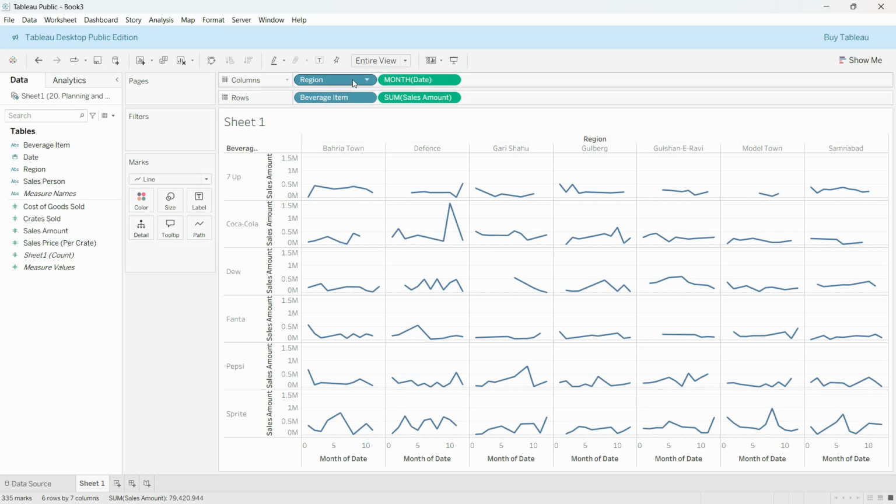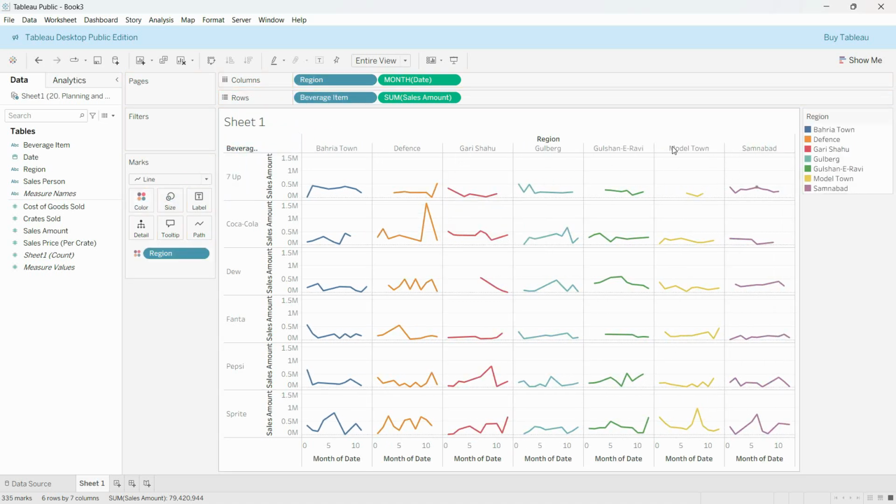And finally, let's put the region and put it in different colors. Just hold the control key and then hold the regions and put it in colors. This will turn every region into different colors. So this gives a vibrant look.